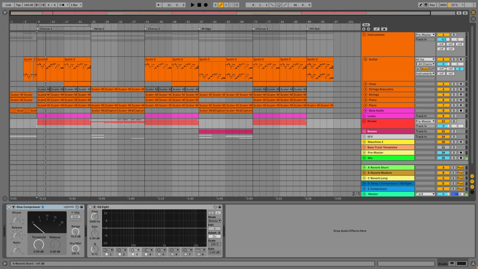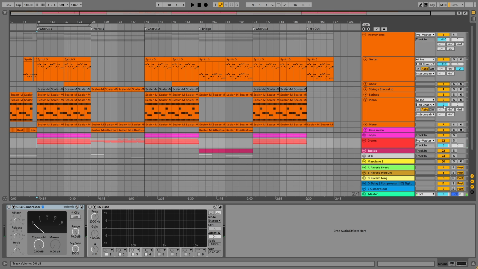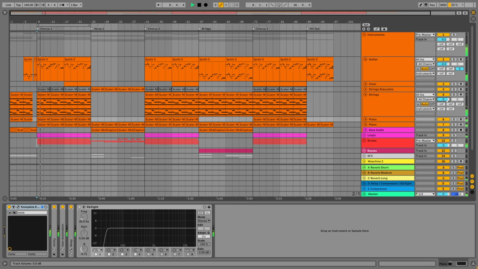I think I want to bring the guitar down a tiny bit. And then also the piano. And that's a little better.